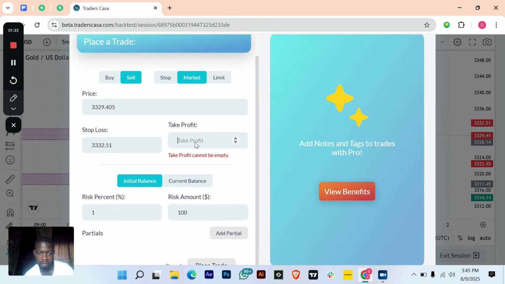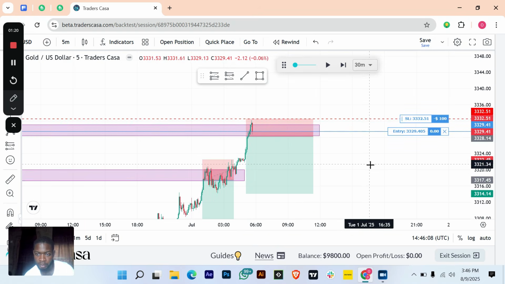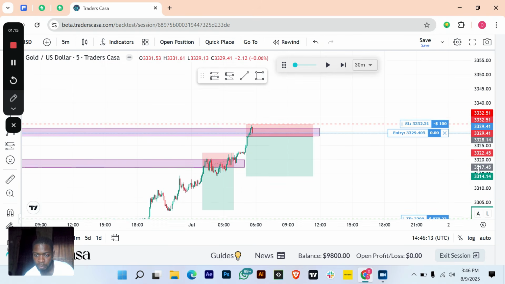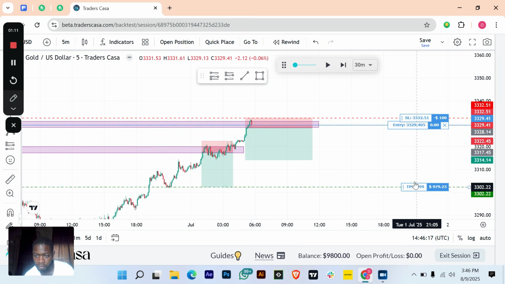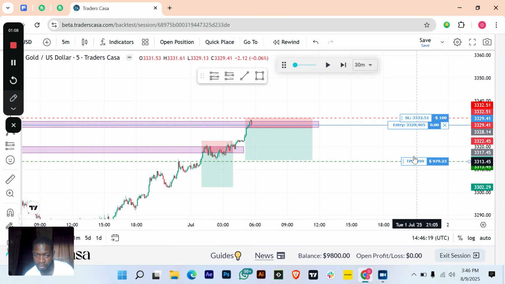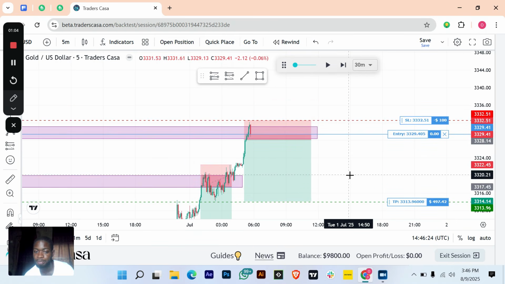Take profit should be 3314.14. And you place your trade. Oh sorry, it's too much. Let's see if I can adjust that. Okay, I think it's actually adjustable, guys. So this site has a lot of benefit to it, so let's see how it goes, guys.